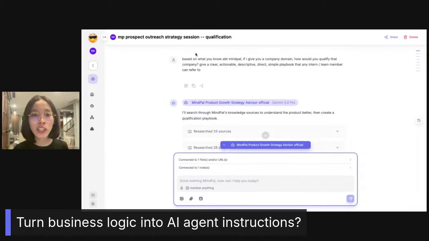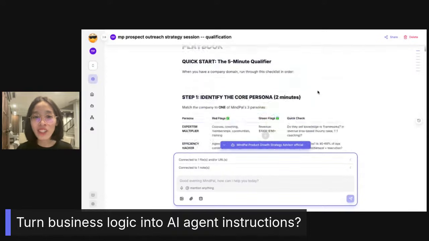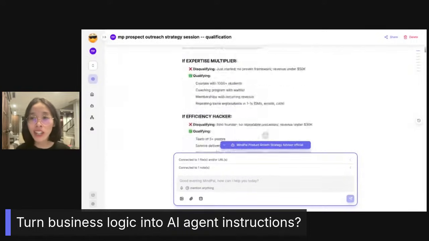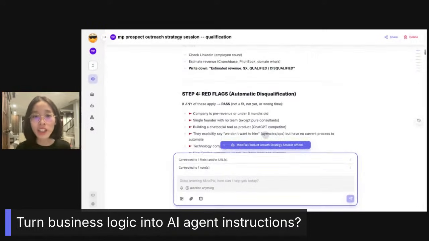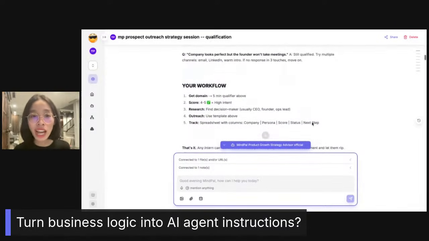So it has every context about MindPal. And then I just ask it, based on what you know about MindPal, if I give you a company domain, how would you qualify that company? What kind of playbook can you use? And then it just does its job and suggests this very good playbook as a starting point for me. And then I take this playbook and apply this to the AI agent that does this part for me.